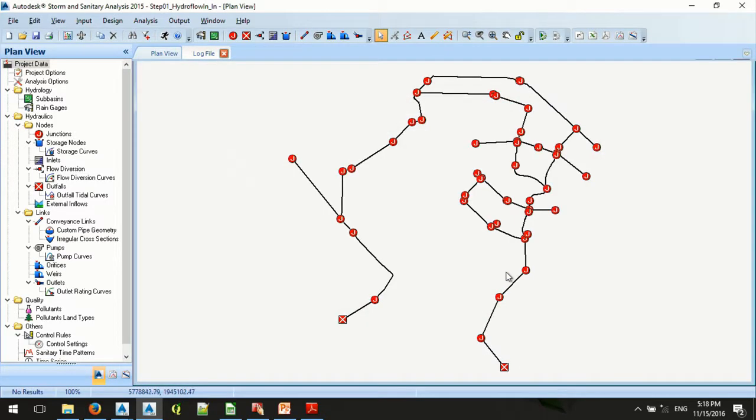Okay, so now you've just merged an open channel system together with a pipe system to form a complete network of both open and closed channels.